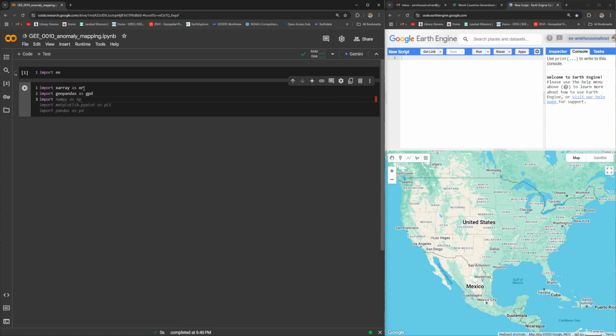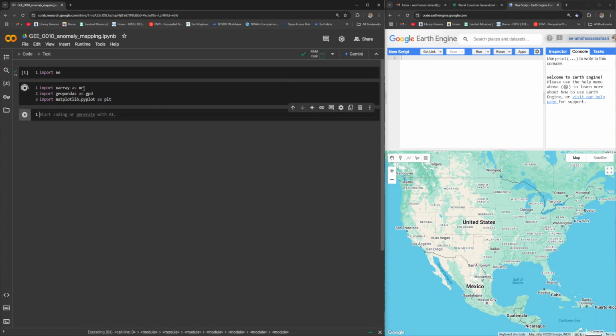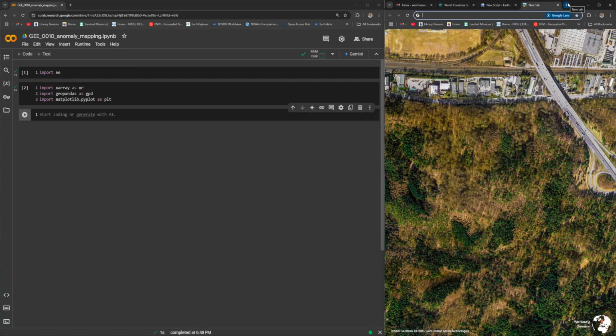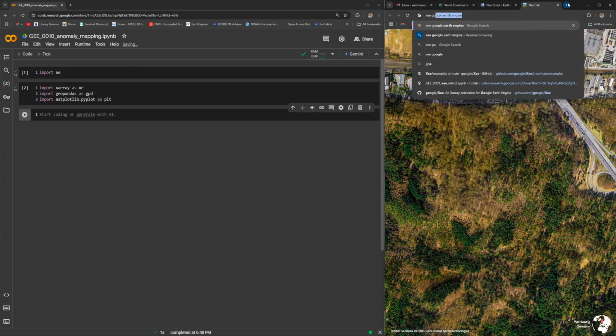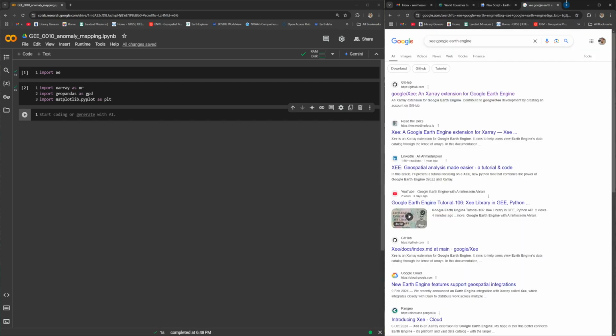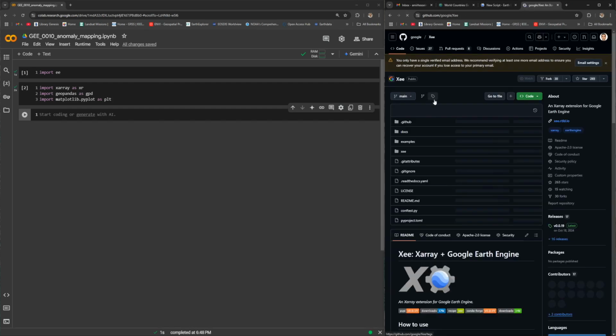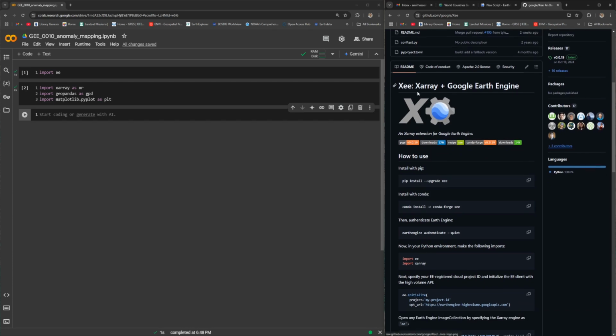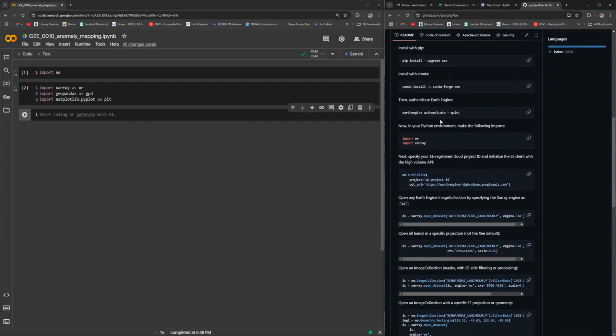Write it like this: import matplotlib.pyplot as plt. All necessary libraries are imported. In the next step, we need to install the XEE library. Let's go to the net, open a new page and type XEE Google Earth Engine library. The first result is a GitHub link that shows enough descriptions about the XEE capabilities, how it works, and the installation.